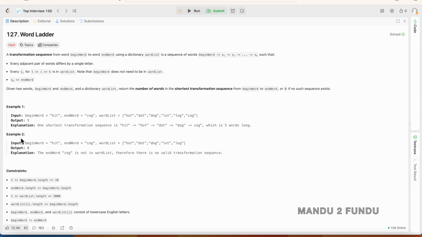And in the case of example 2, we can transform from hit to hot, hot to dot, dot to dog, and dog to log, but we cannot reach the end word cog, so that's why we have to return 0. In this case the end word is not present in the word list. In the previous case the end word is present in the word list.